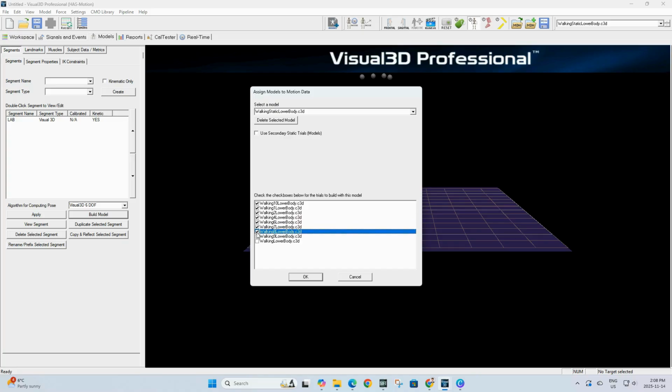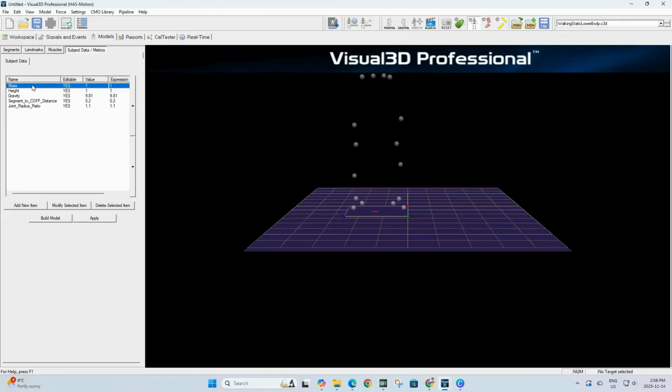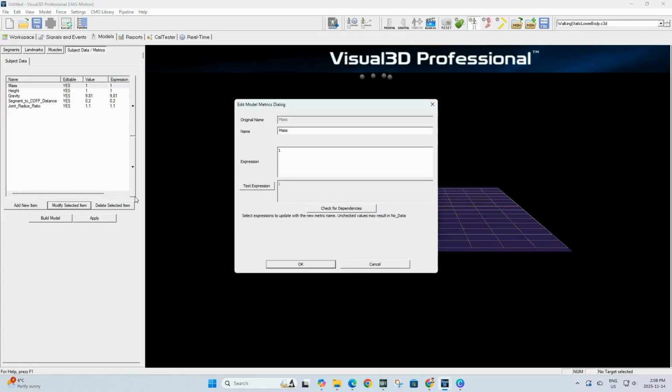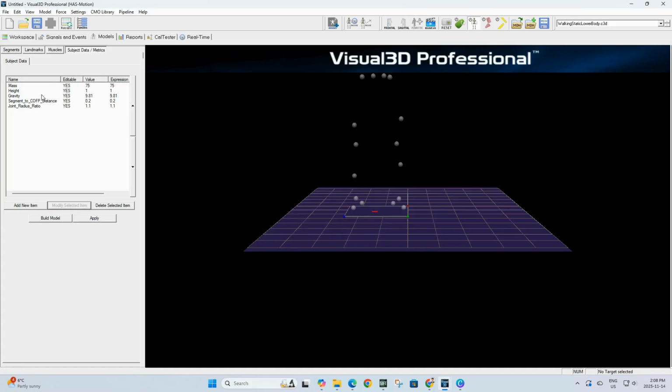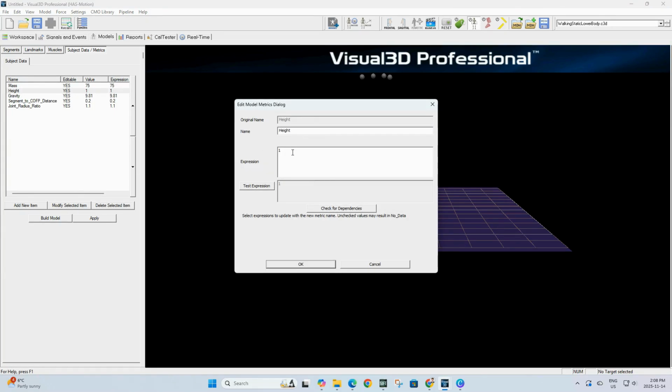Now we can start defining our segments by creating important model metrics like height, weight, and joint radii. We'll be defining all of these subject metrics the same way as we did for the original lower body model. Click the Subject Data/Metrics button, select Mass, and click the Modify Selected Item button. Change the value to 75. Next, select the subject metric for height and change the value to 1.75. This is our subject's height in meters.